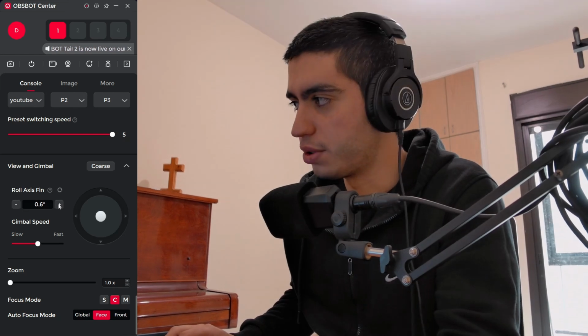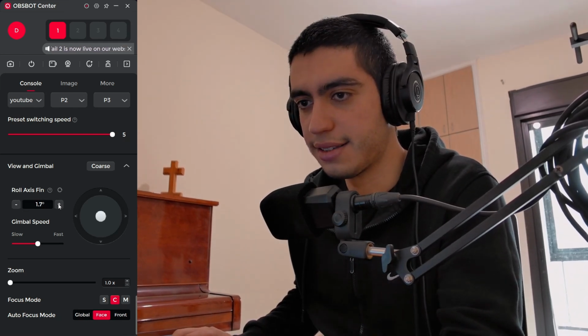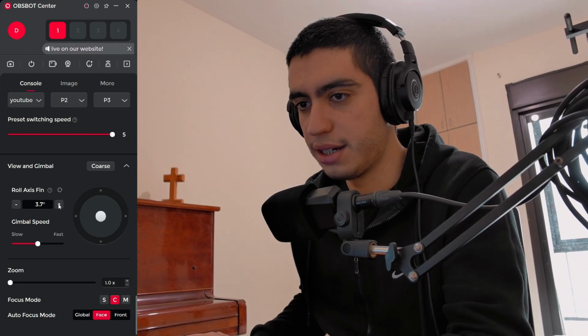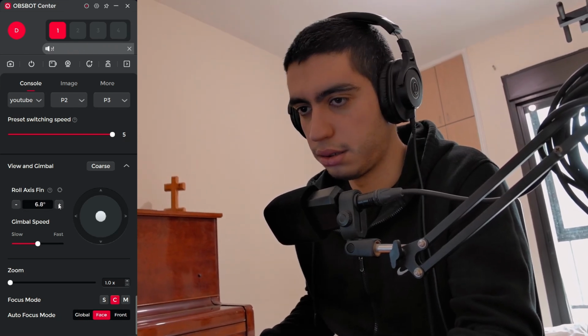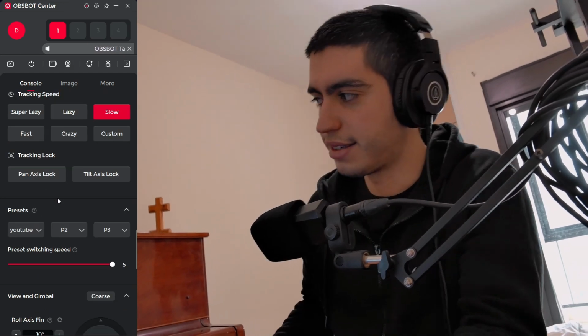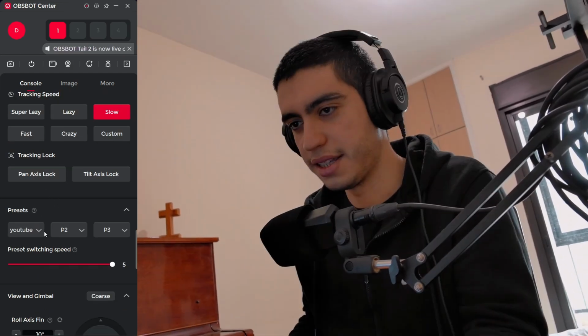This is where I rotate the sensor inside of the lens. So I can make my image go sideways right here, up to 10 degrees plus or minus. So the tracking still works, everything works, but the image is sideways.